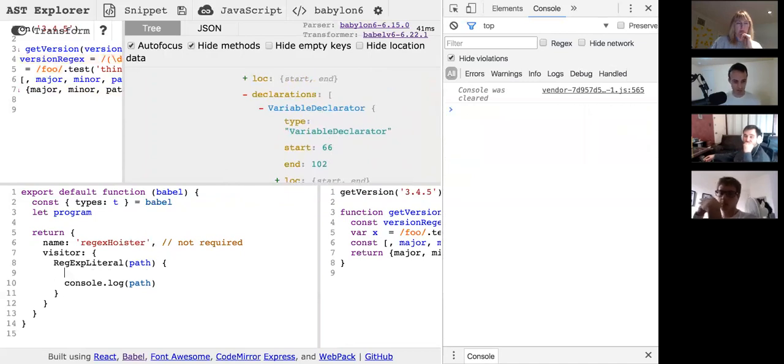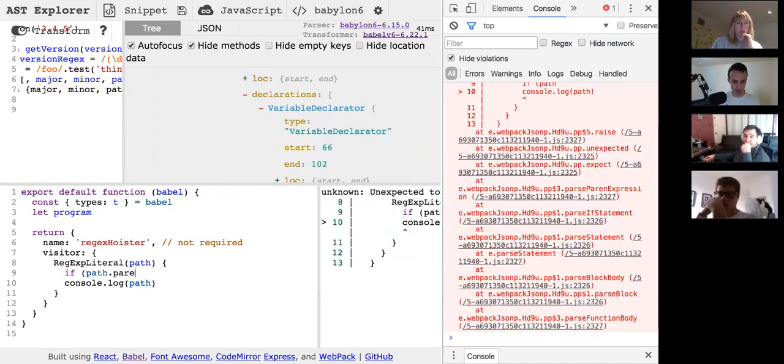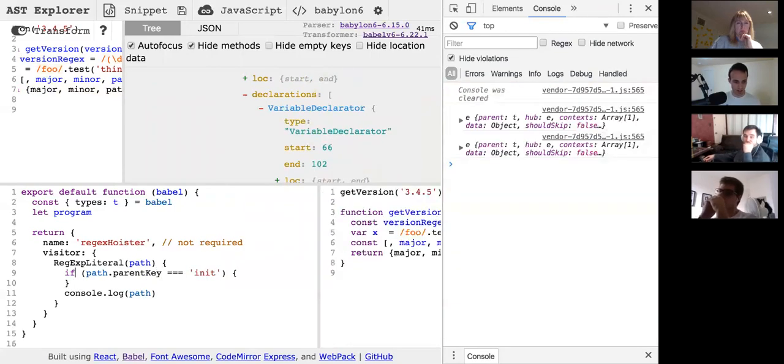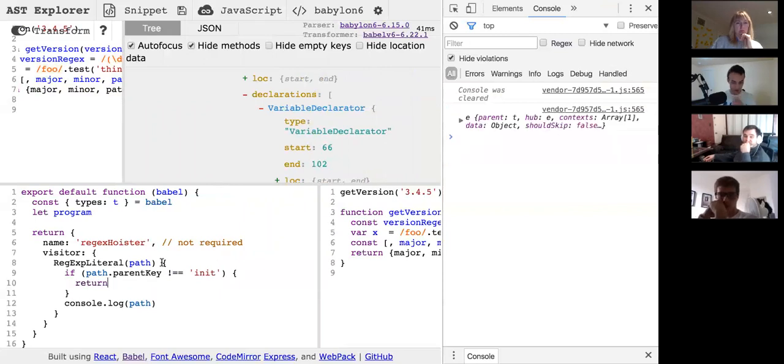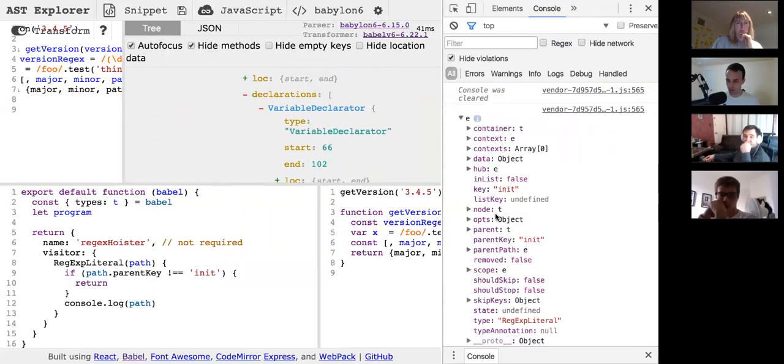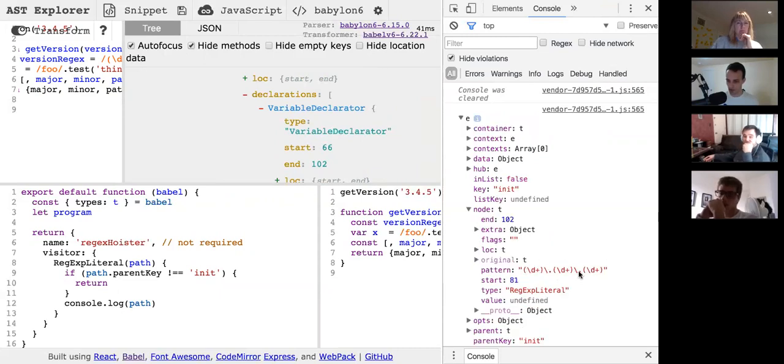So we'll say if path.parent key is init. Actually, we'll exit early and we'll say if it's not, then we'll return. Okay, so now we're getting only one, and it is the one that we're expecting. So we can continue on with our plugin for this particular node. And there are a couple of things that we need to do here.